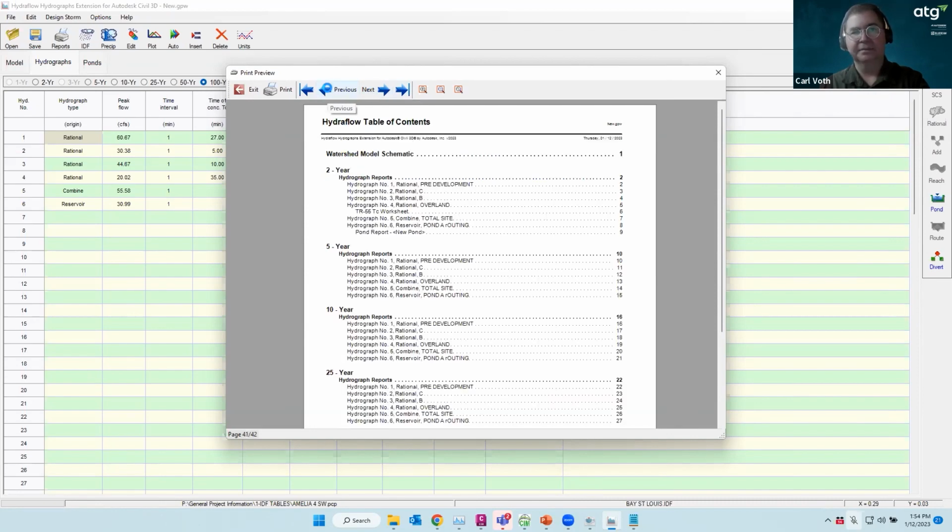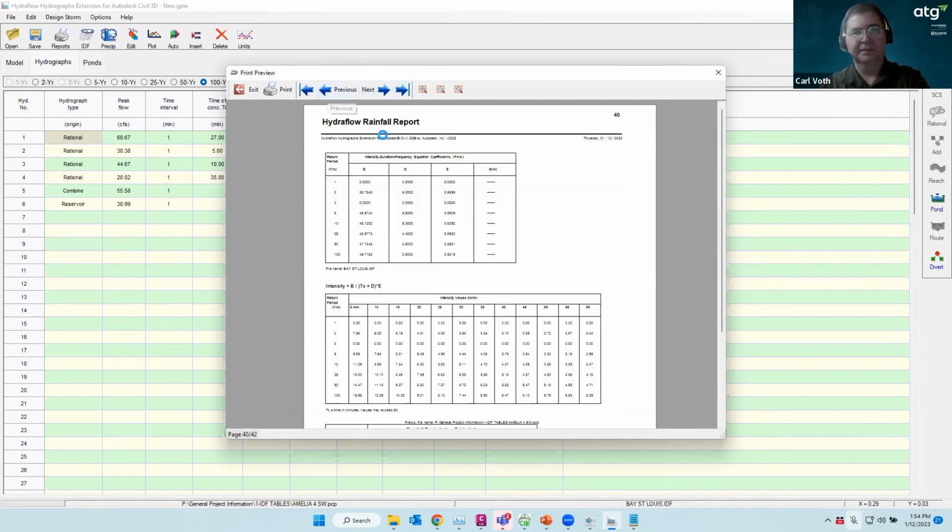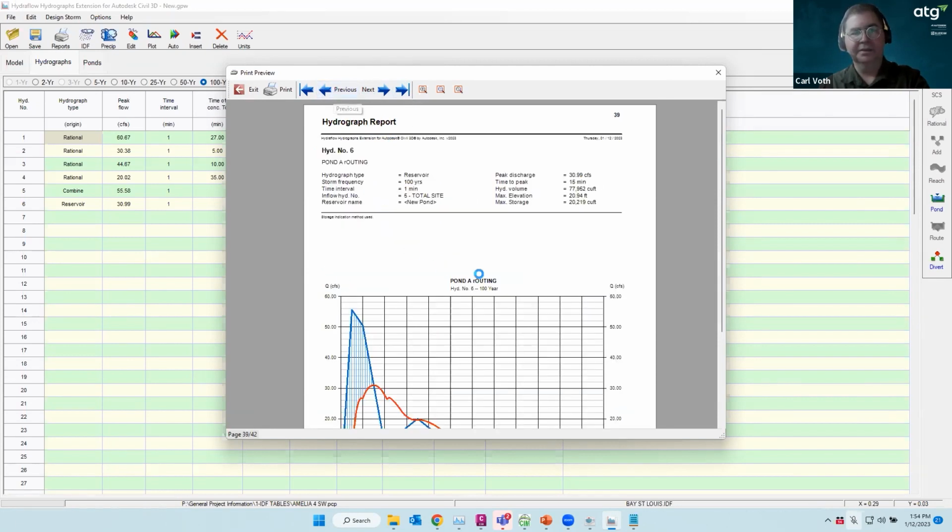And there's that table of contents that I was talking about. Here's that hydrographic rainfall report that was added to it. And here's our routing for our actual pond. So for our 100-year event, my max storage is going to be 20,219 cubic feet of water. My maximum elevation is coming up to 20.94. So really, my pond is really, really oversized in this situation.